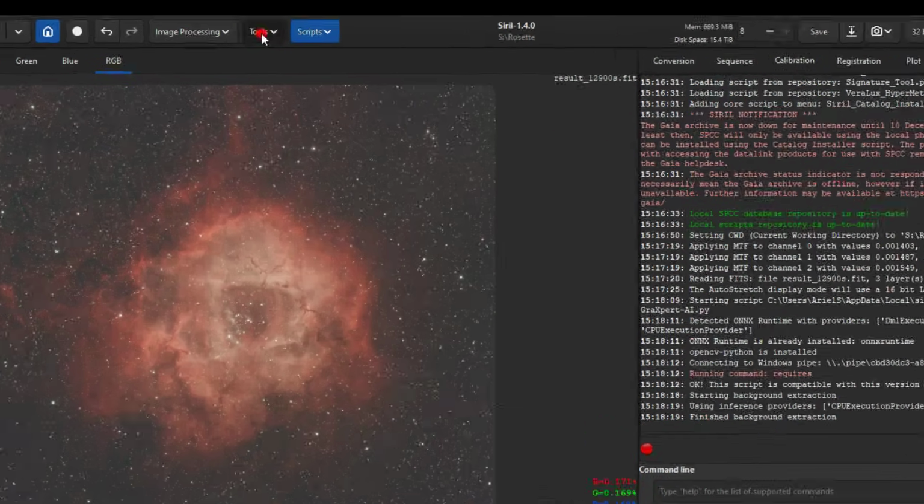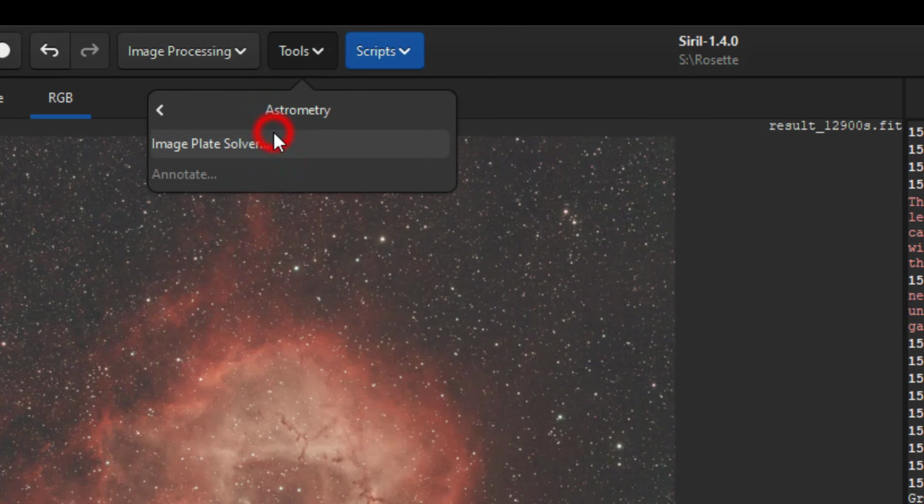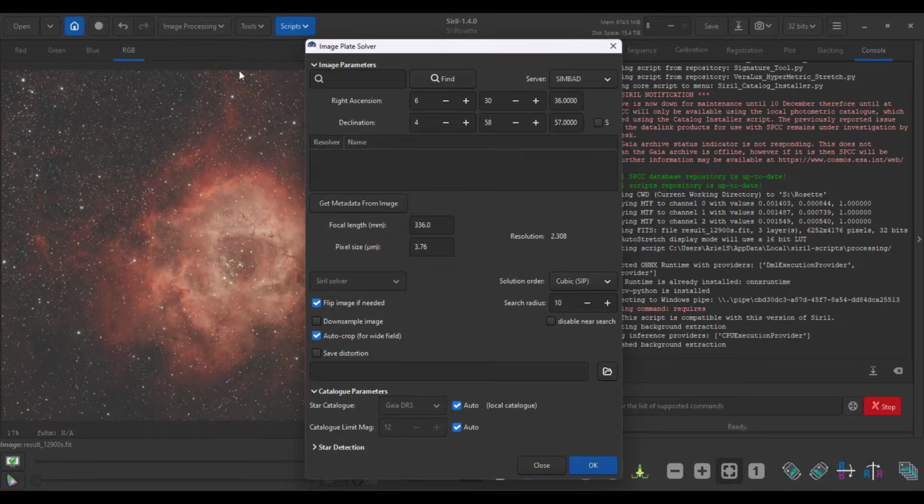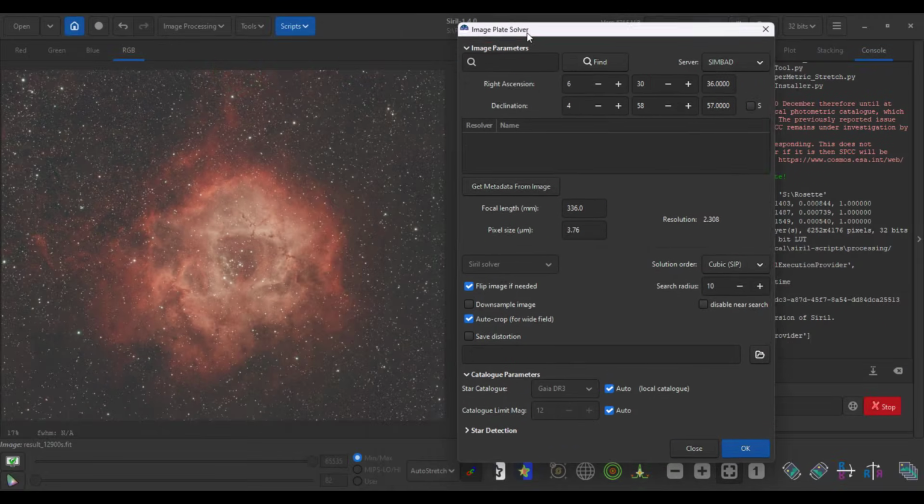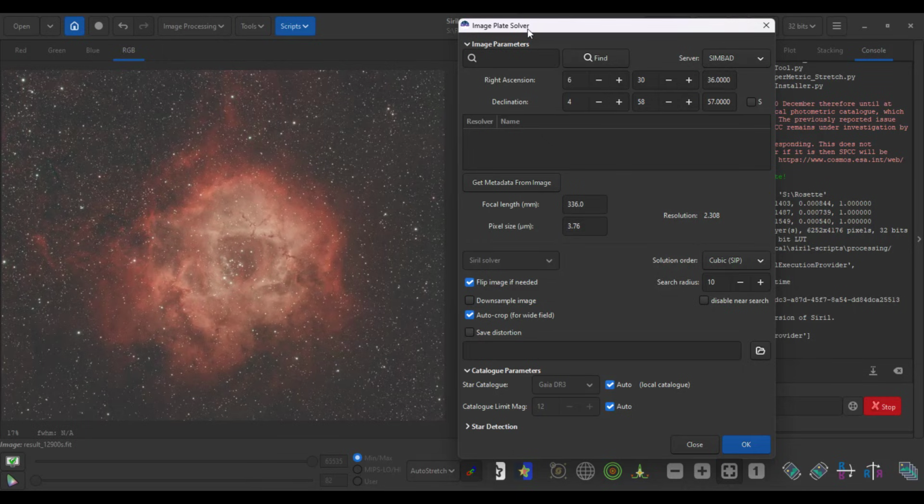Now that you did that, in order to plate solve for our color correction, we're going to go to Tools, Astrophotography, Image Plate Solving. Let's move that over to the right, and then we're going to plate solve our image. I have a Player One Poseidon camera, and here are all my settings for that.